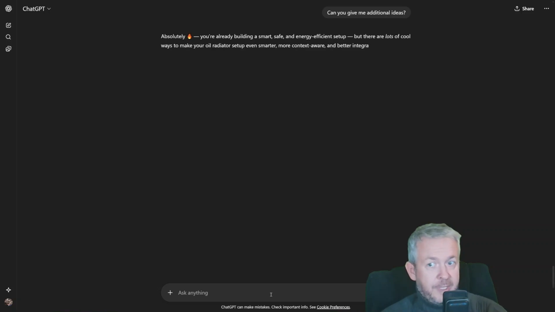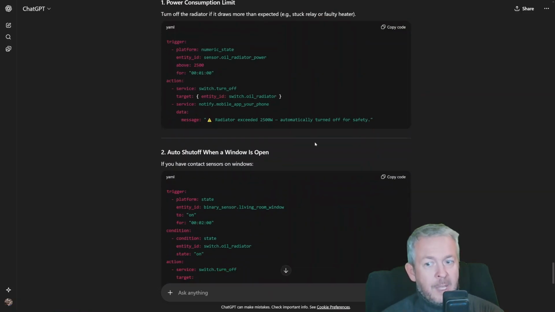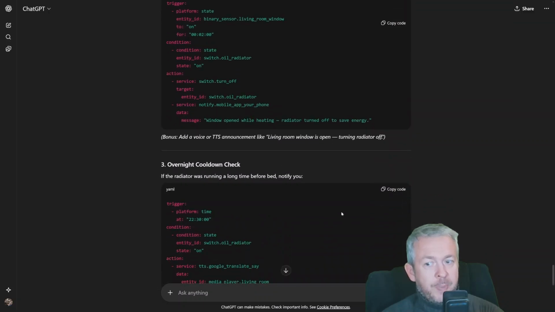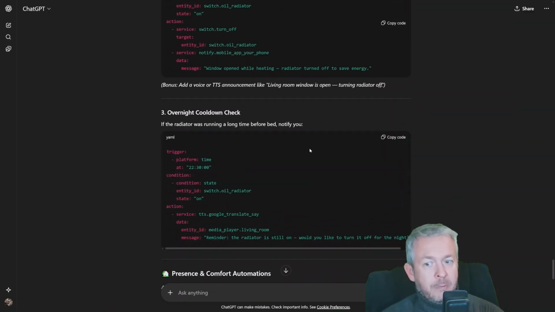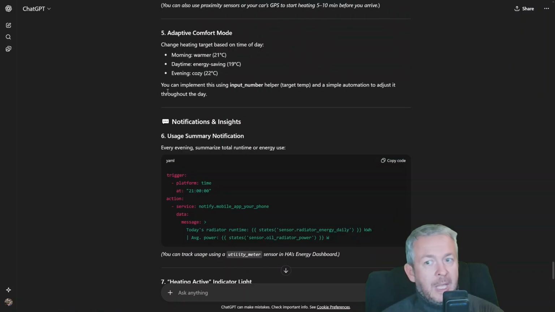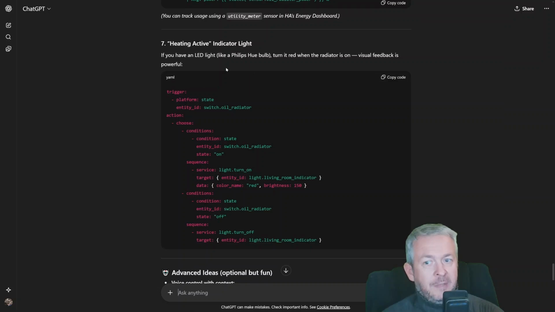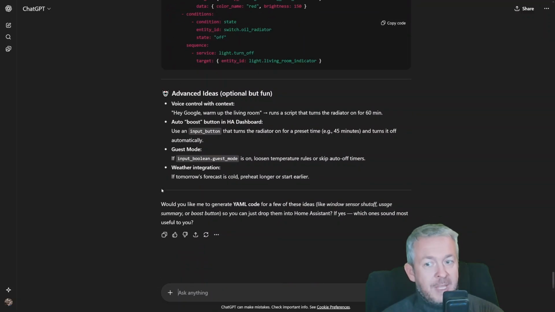Can you give me additional ideas? Absolutely. Power consumption limit, auto shut off when window is open, overnight cool down check, presence and comfort automations, adaptive comfort control, usage summary, heat active indication light, and also some additional ideas.